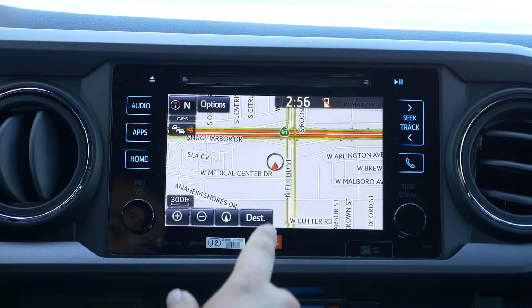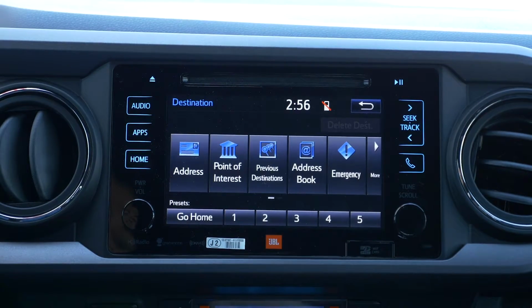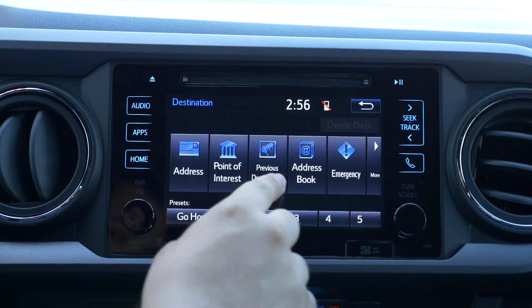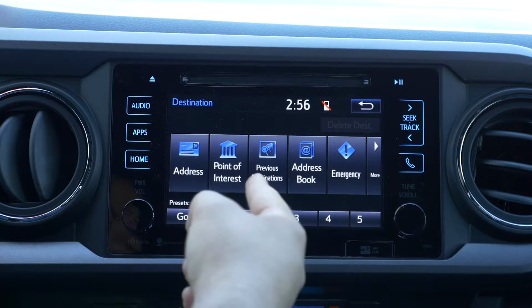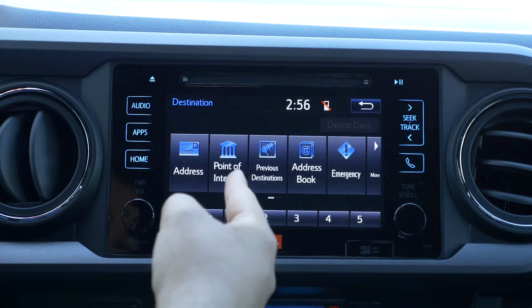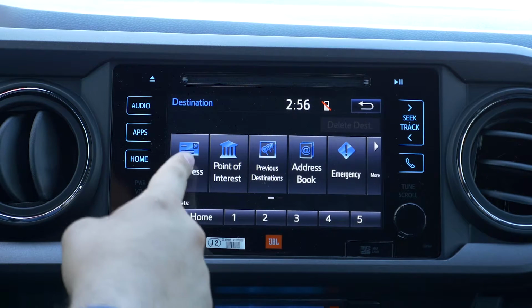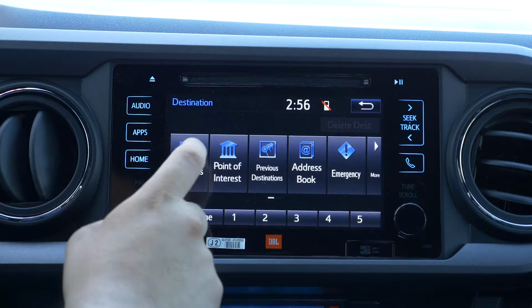The first step is going to be pressing destination. And next, depending on what you want to do, you'll either press address or point of interest. These two you'll probably use the most other than previous destinations, which would be good for going home or to another place you frequently go. But for this video, we'll go ahead and press address.